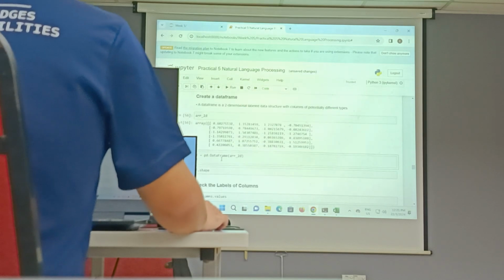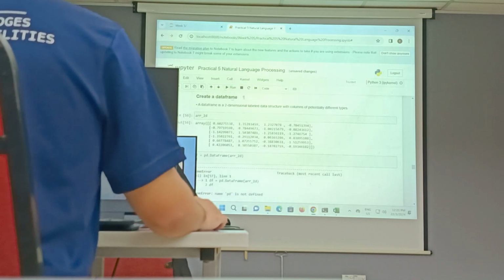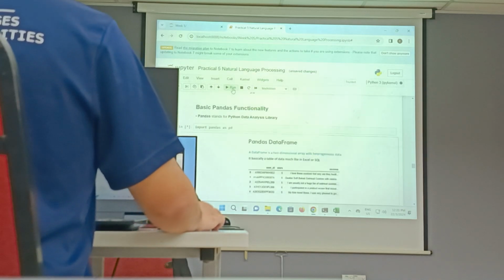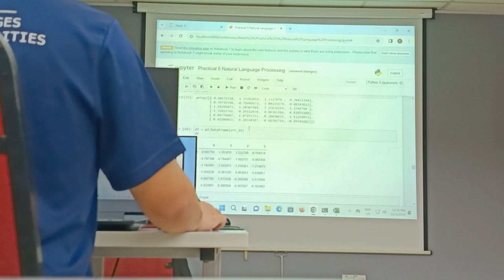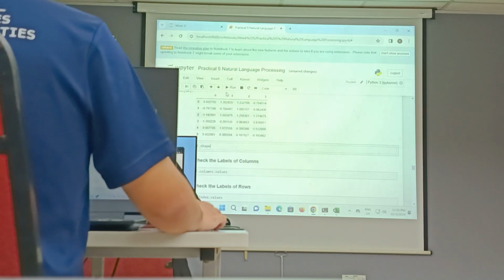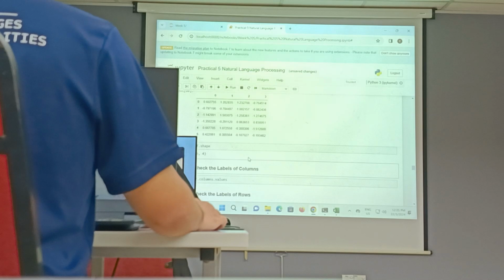We actually can create a data frame from 2D arrays. Create a 2D data frame from a 2D array. So you can see that because we have a 2D array, we don't have labels. So index values are used as the default value for labels. Okay, so we can check the shape, 6 rows, 4 columns.